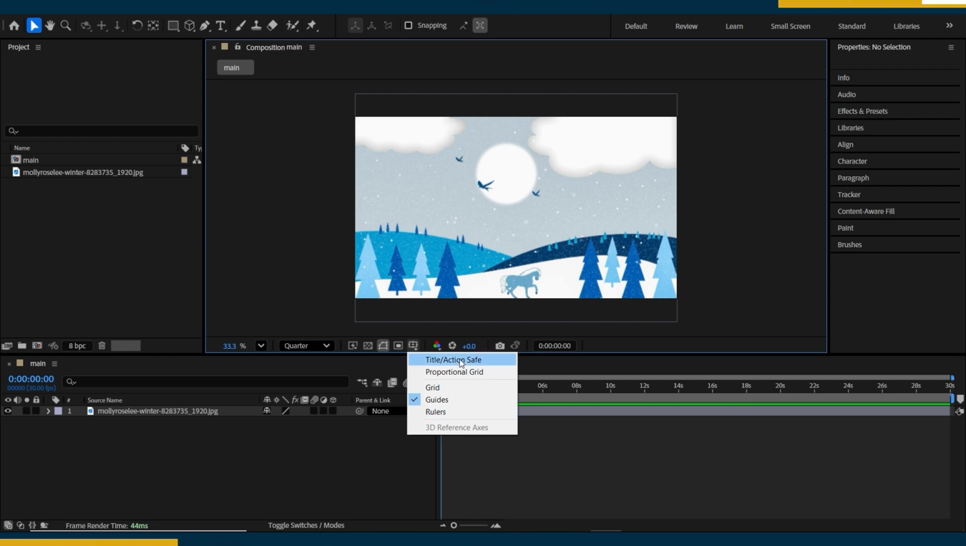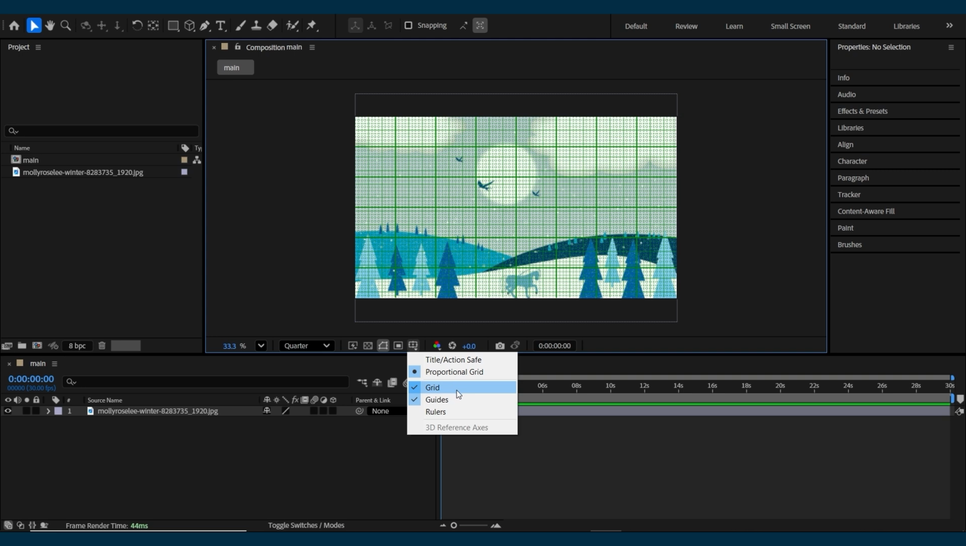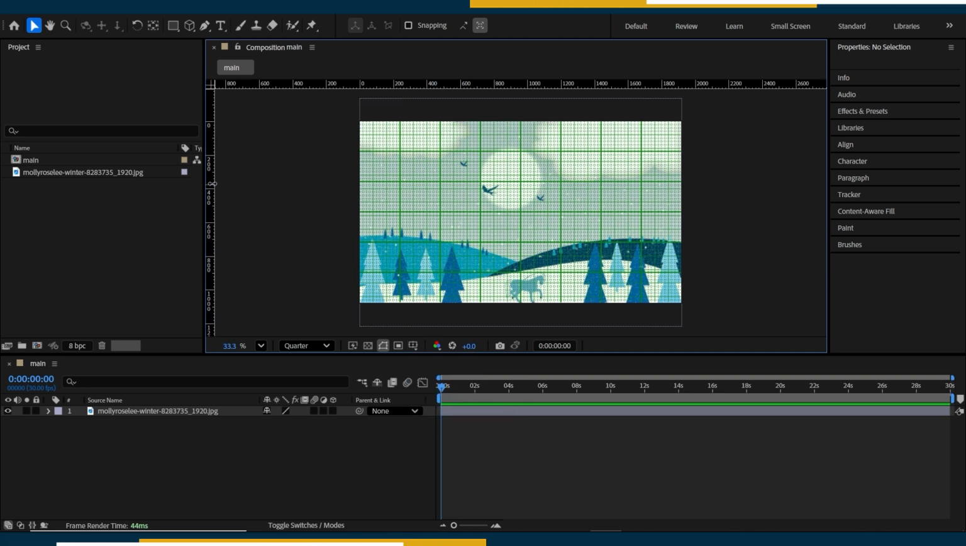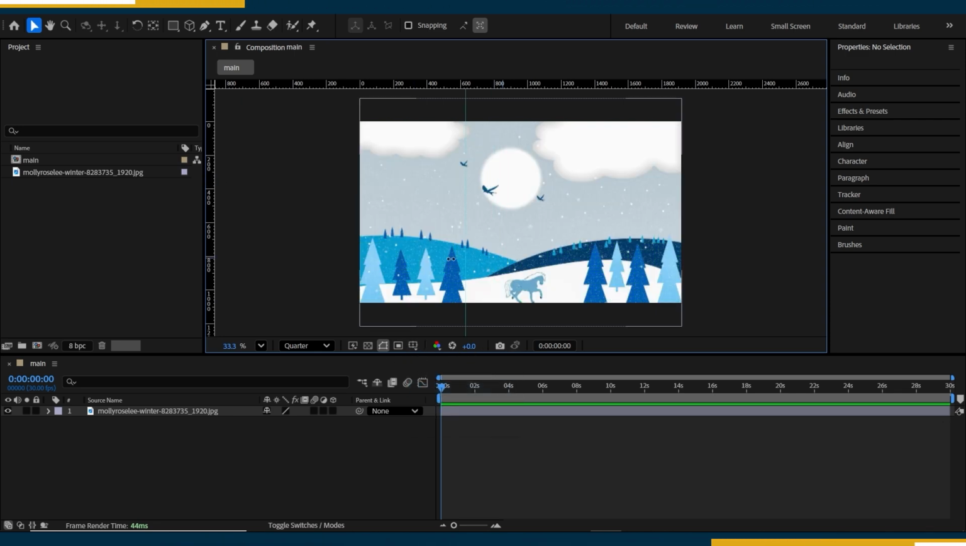This is the title action safe, and this is the proportional grid, and this is a very meshy grid for the very minor detailing. This is the guide. If you turn on the rulers, now you will have the guides on your composition. Turn all other things off. Now you can see the guide. This is the guide vertically and this is the horizontal guide.